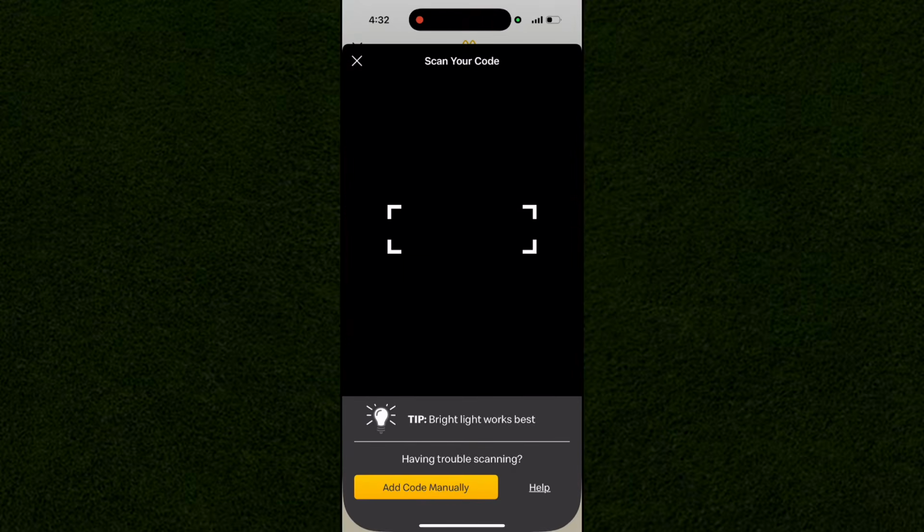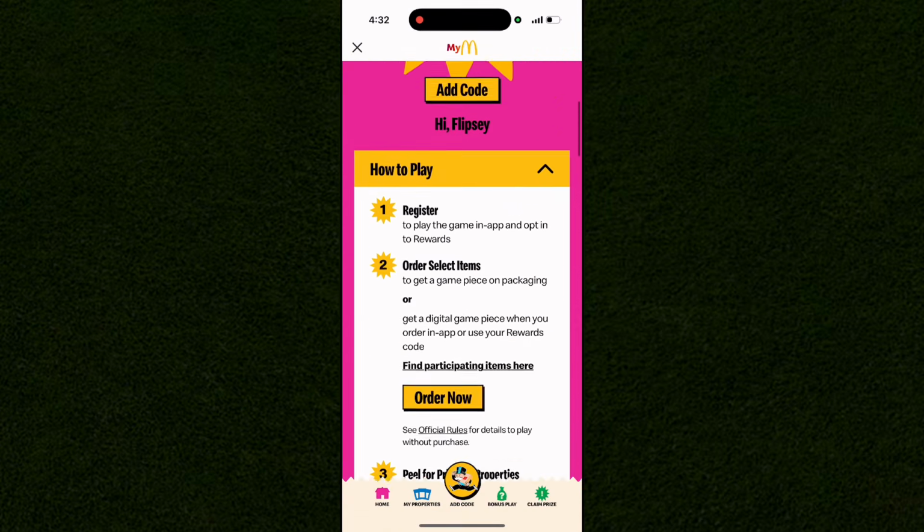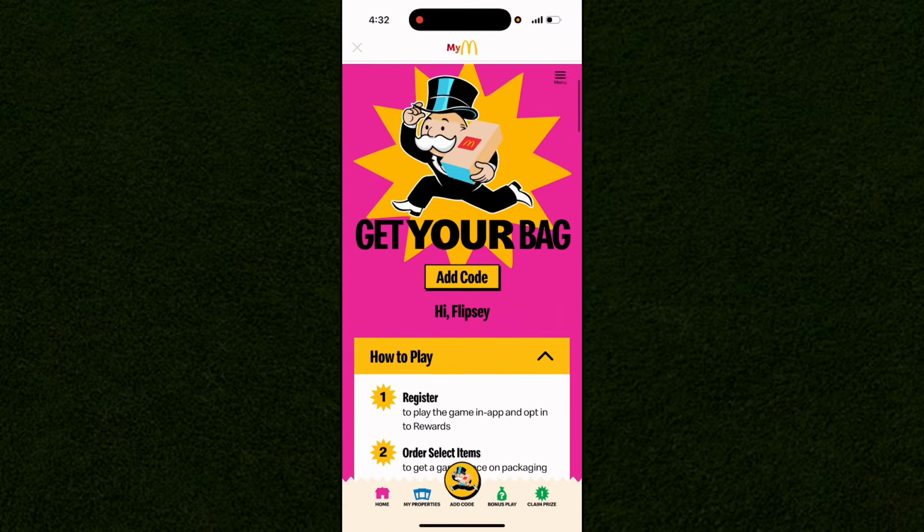Now, scanning it works the best if you do have good lighting, but basically once you scan it, it'll automatically redeem your points and give you your rewards in this app on this pop-up banner.